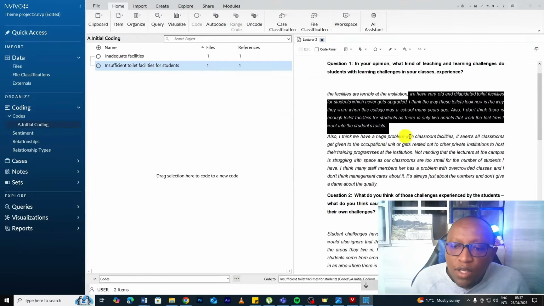I also think we have a huge problem with classroom facilities. It seems all classrooms are given to occupational unit or get rented to other private institutions, not minding that the lecturers at the campus are struggling with space. Our classrooms are too small for the number of students we have. I think staff members have a problem with overcrowded classes.